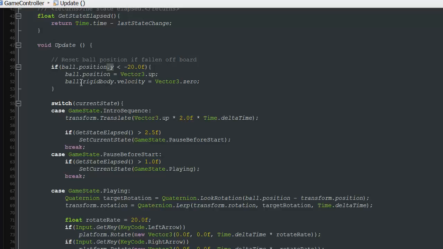So we say ball.position equals Vector3.up. Vector3.up is the vector 0, 1, 0, just a shorthand for saying 0, 1, 0. So that's the origin, and then it has to be on top of the game board by a little bit. So we put it 1 unit above the world origin, or 0, 1, 0. So Vector3.up.